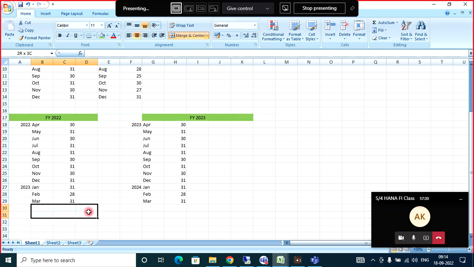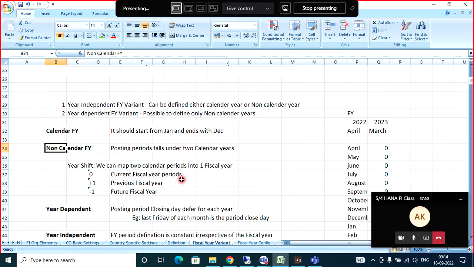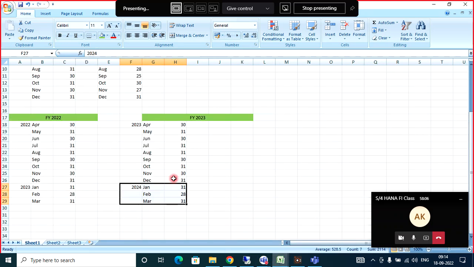After this one, April 2023 will be my fiscal year 2023 first month. Then when this 2023 fiscal year ends in the month of March, this March month, February month, January month belong to which calendar year? 2024 calendar year. Okay, you understood? So non-calendar fiscal year means all my months will belong to different calendar years. Now here itself I will tell you year shift one more time.